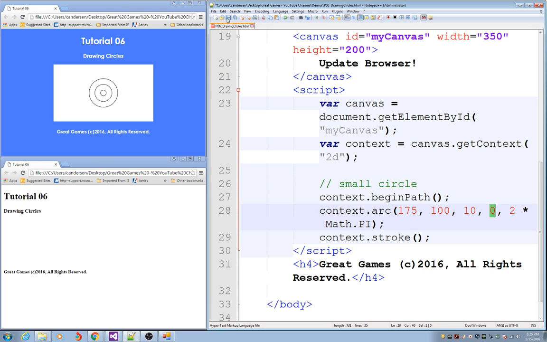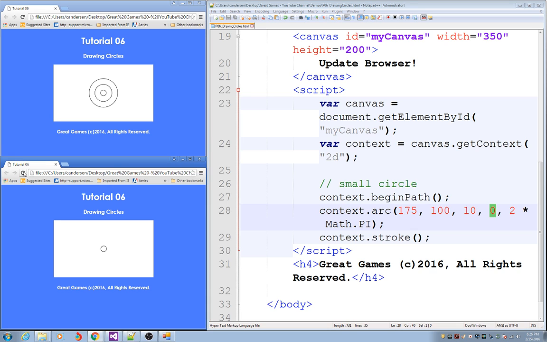So let's save this, take a look at it, and we'll refresh this. It should apply all the new formatting that we've added. So we've got the blue background, the white text, we've got the circle in the middle, and everything is looking good. So let's go ahead and add the other circles.